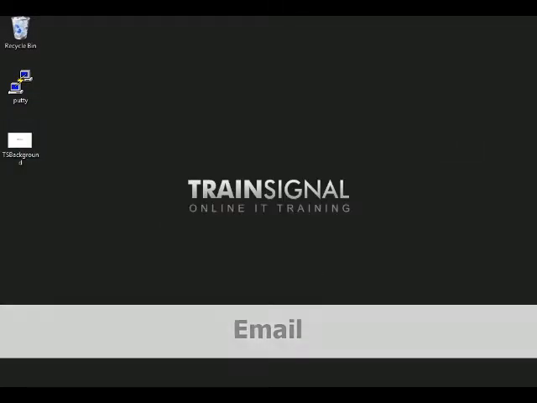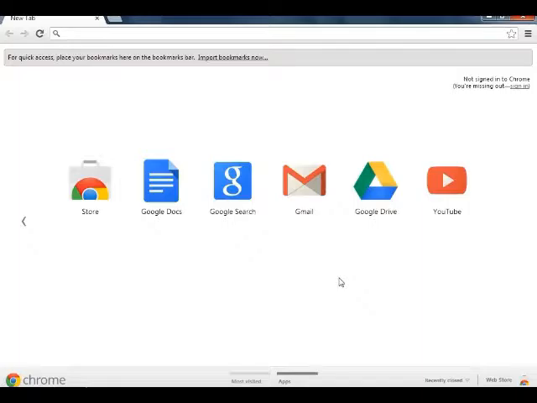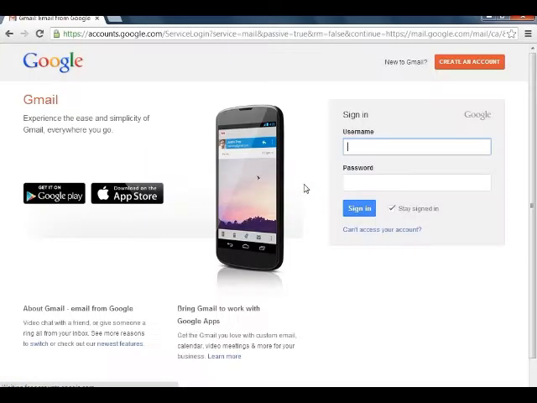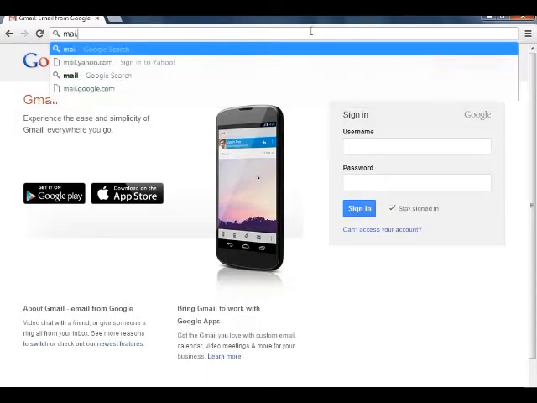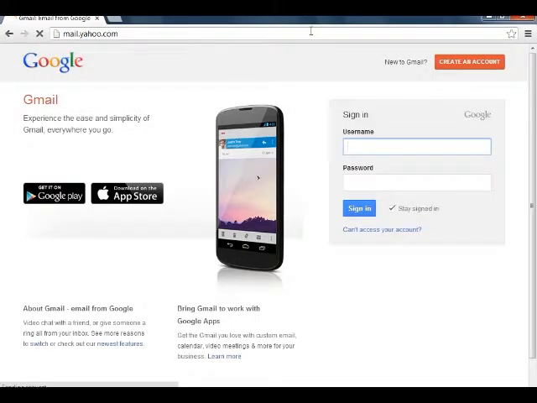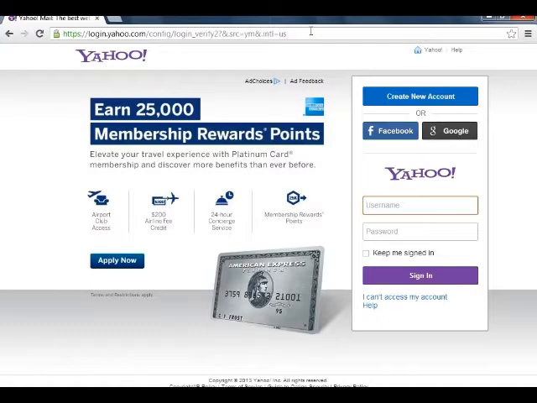Now, most of us today access our email either through a web browser like this one. We use Google Chrome here for accessing email, like Gmail. If you have a Gmail account, you'll log into the website here. You might go to mail.yahoo.com, and it brings you to a different site. And notice that all these sites are using HTTPS.